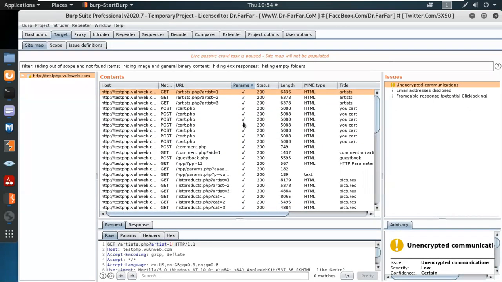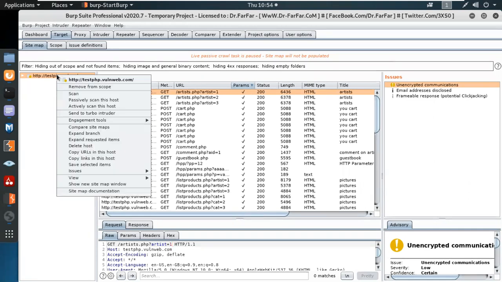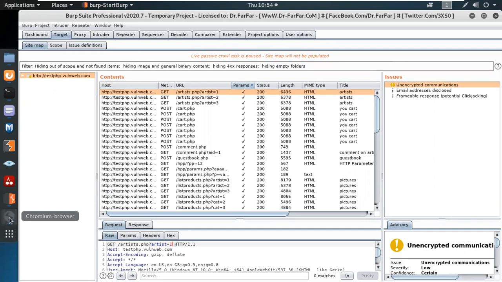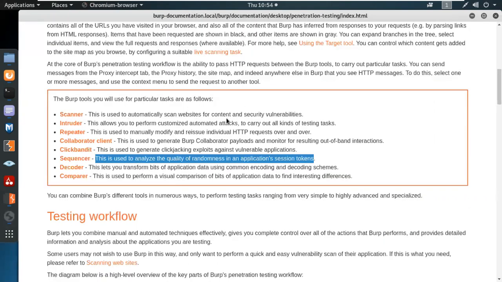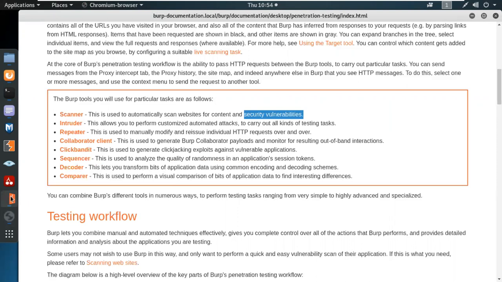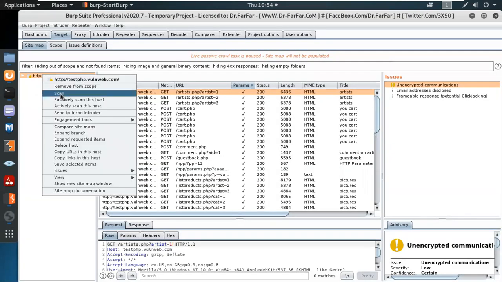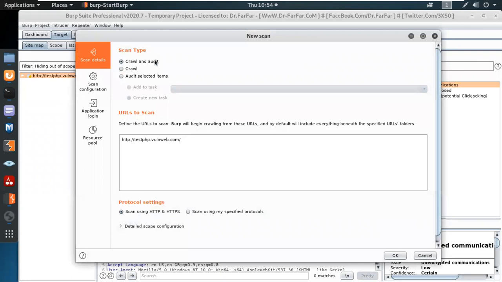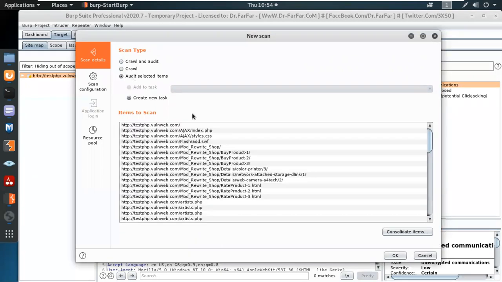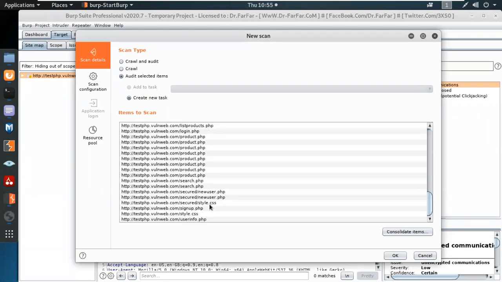So when you find some parameter values on the server side, the most important thing is you can simply right click over there. What kind of scan do you want to do? Is it a passive scan of the host or the active scan of the host? Scanners, as I mentioned, are basically used to identify the loopholes. Scanners are used to automatically scan websites for content and web security vulnerabilities. So let's have a look over here. Scan. You can do audit part, or you can do crawl part, or you can select the part you want to do. So get your task, which parameter I want to attack.